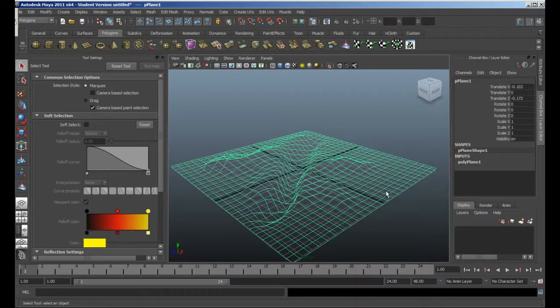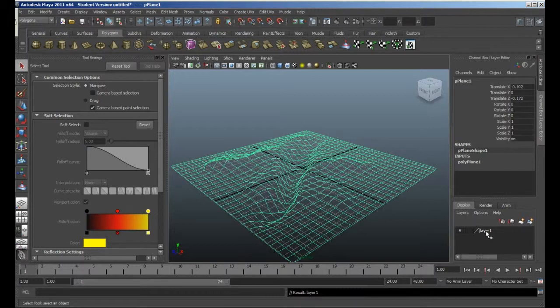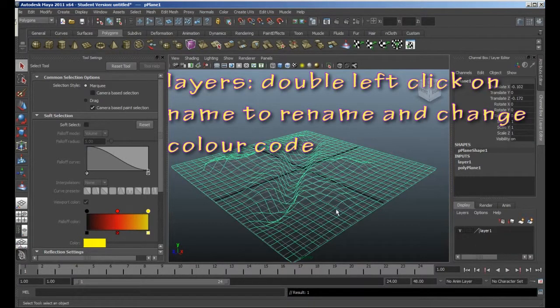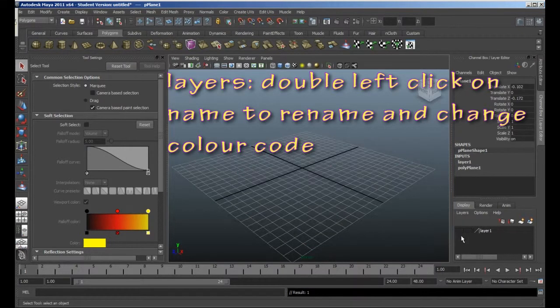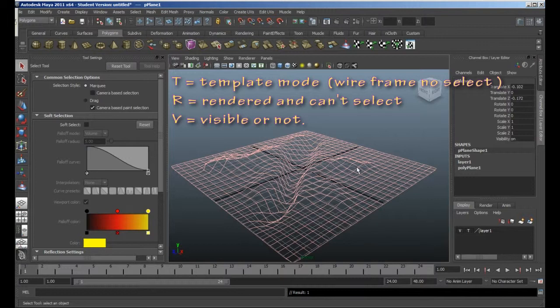So just the introduction to layers here. So let's go layers, we'll create an empty layer, and on that layer we just want to right click and go to add selected objects. Now the advantage of having things on layers is that you can switch the visibility on and off, but you can also make things so that they are there but unselectable.